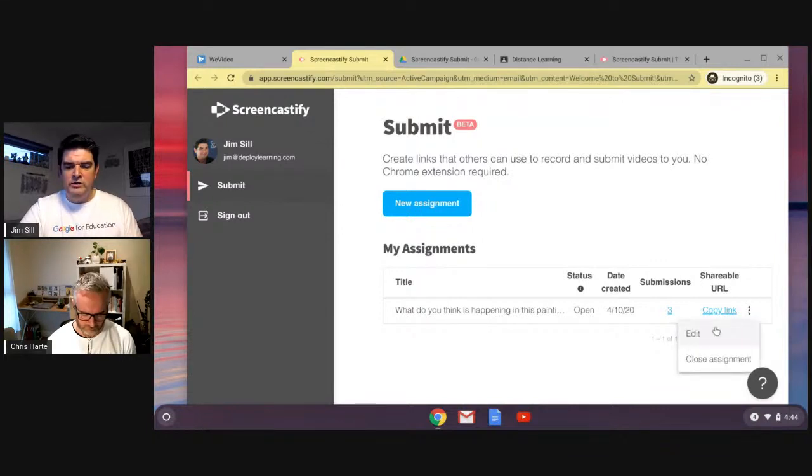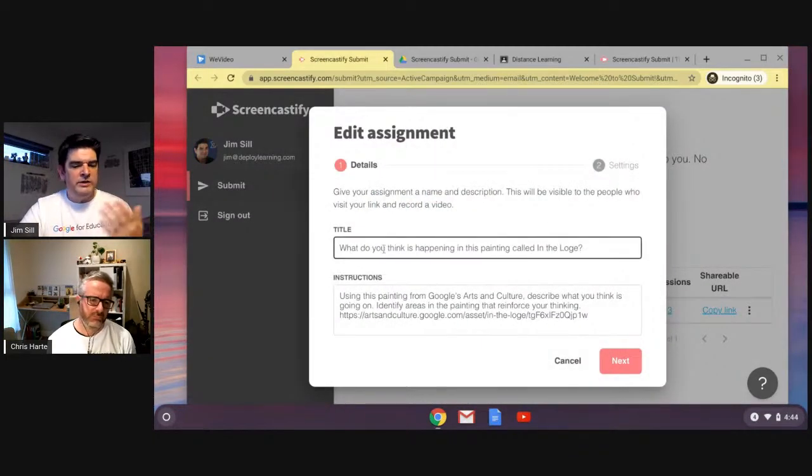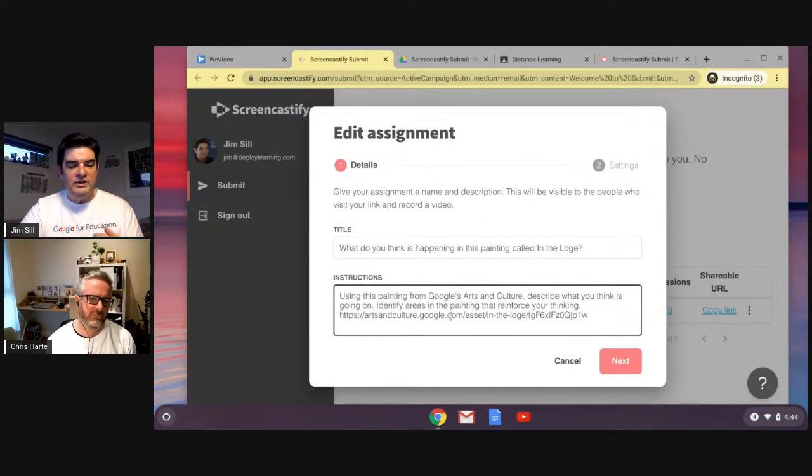So I can come here and create a new assignment, and I can say, hey, what do you think is happening in this painting titled In the Loge? And then I add the link to that painting into this assignment description. Okay. And then I hit next.